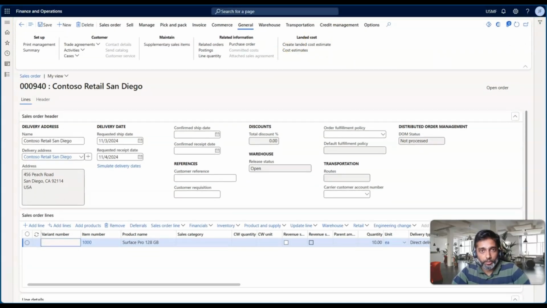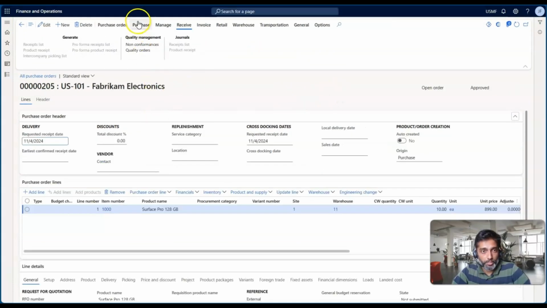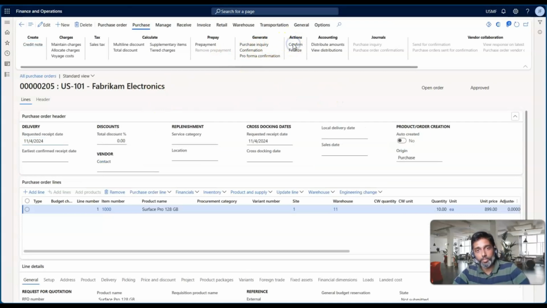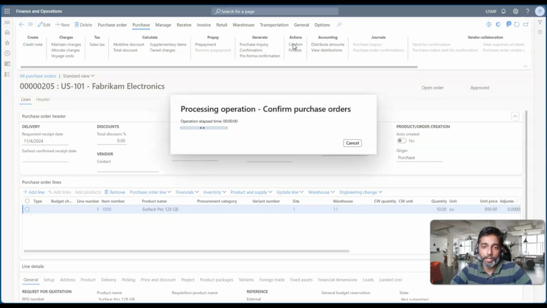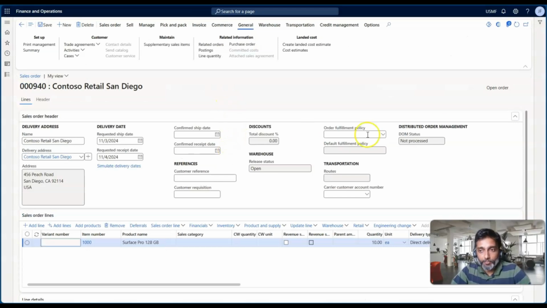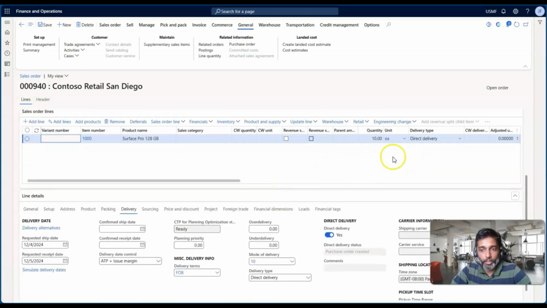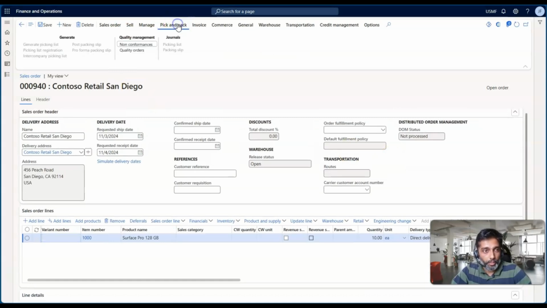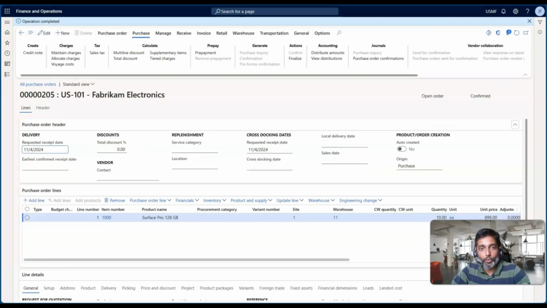Let me close this in another tab. So now what happens is, let me go over here and then let me confirm this purchase order. Now if I confirm this purchase order, and then proceed and post the product receipt, then the packing slip for the direct delivery sales order will also be automatically posted. If I go to pick and pack, you can see the packing slip is disabled, because for direct delivery lines, we will not be able to post the packing slips manually. The packing slips can be posted based on the purchase orders which are directly linked to those sales orders.